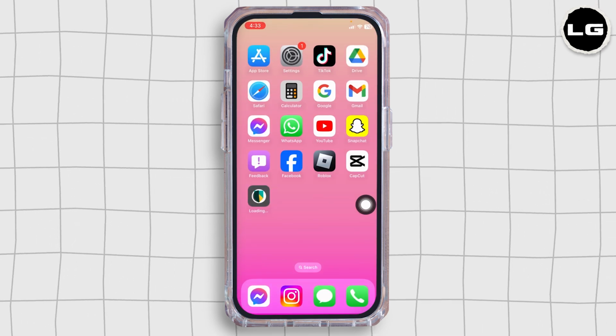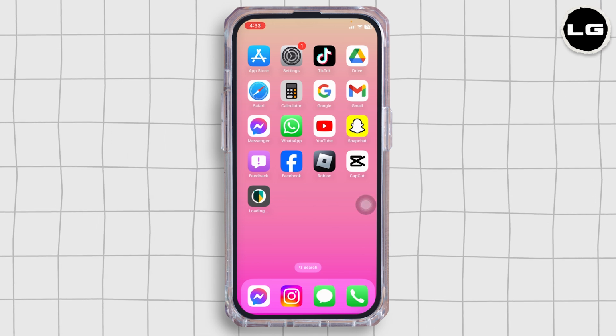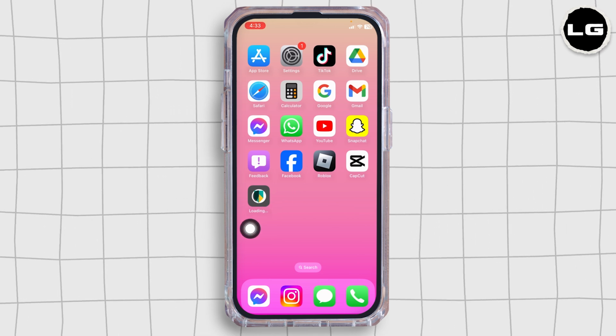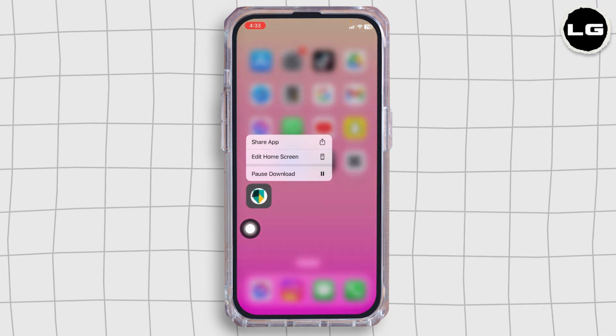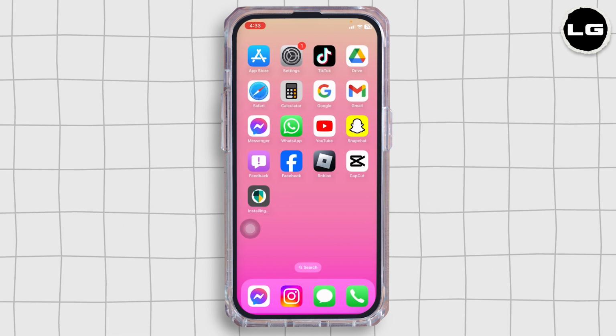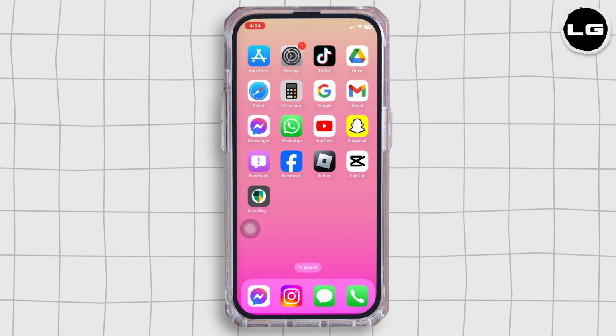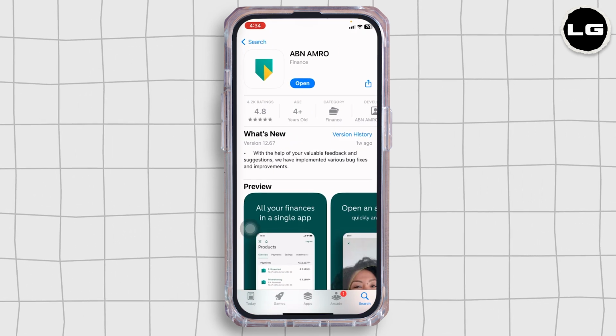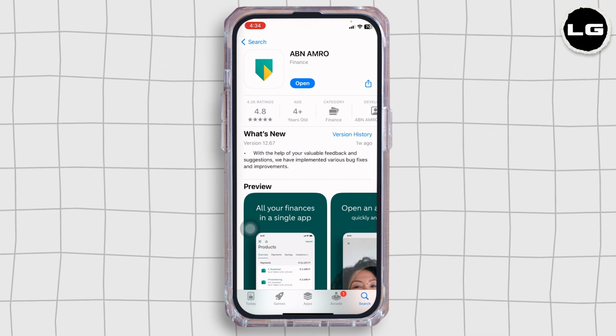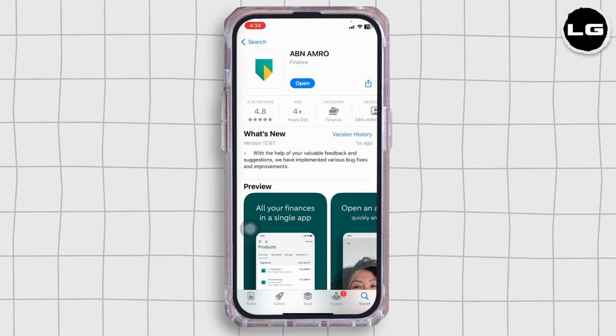If none of these solutions work, what you can do is apply solution 4. That is, you'll need to completely delete this app from your device and reinstall it. For that, press and hold on the app. You'll get the option of Remove app. Click on it. Click on Delete app. Click on Delete. Once you delete this app, launch your Play Store or App Store, search for the app ABN AMRO, and then install it. By applying these solutions, your problem will be fixed.